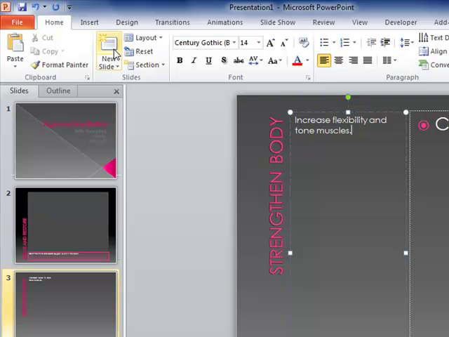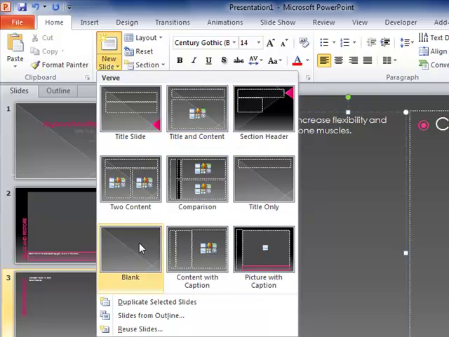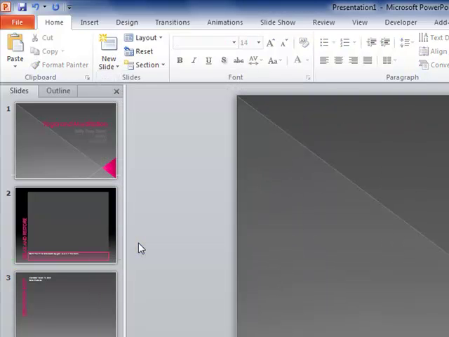Then we're going to add a new slide, and our new slide is just going to be a blank slide. Nothing there, just blank.